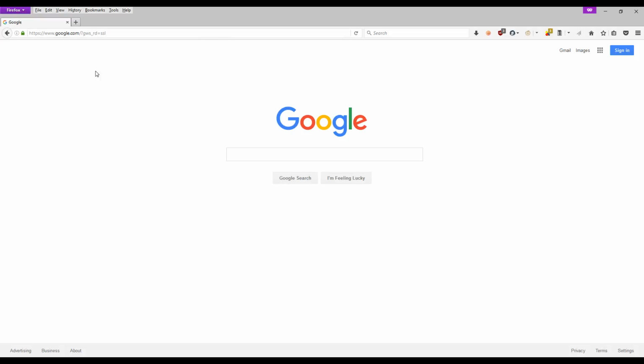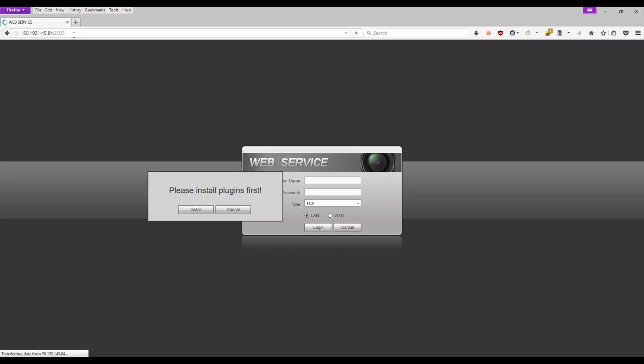So the first thing we're going to do is, on the top left-hand side here on the address bar, you're going to type in the address that we're going to give you during installation, and this is how you're going to access the DVR from your web browser. So I have the address right here for our example.